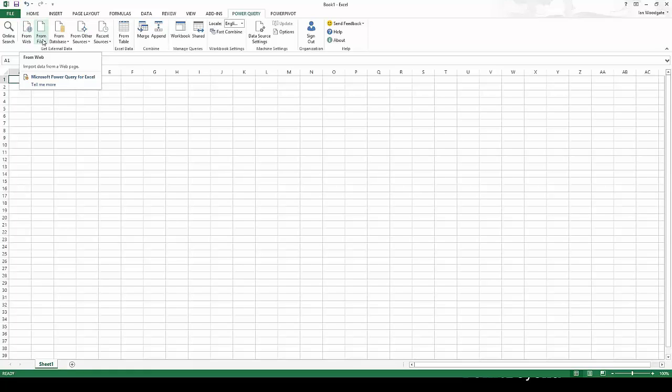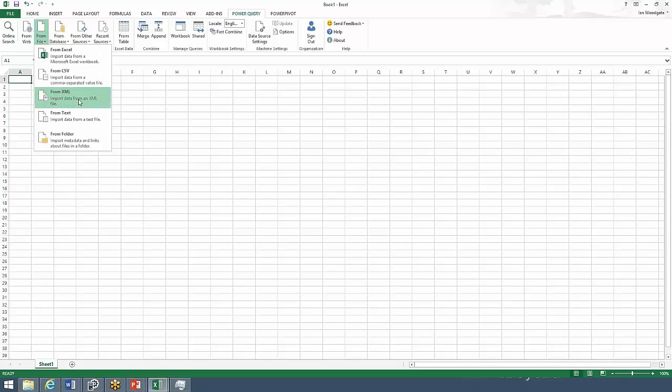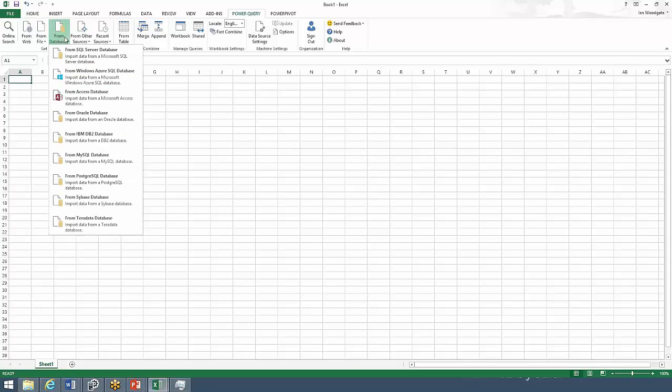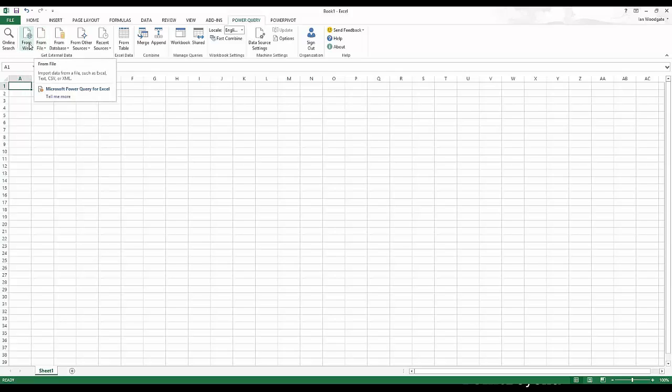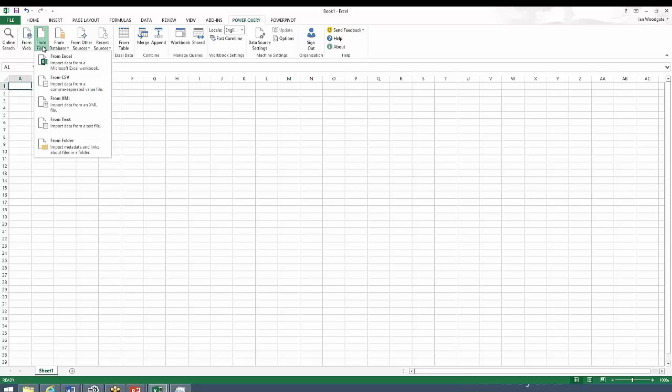So you can see here a blank Excel spreadsheet. You'll notice here at the top I've got a tab that says Power Query. So go ahead and click on that, and you'll see in here I've got options to get external data, and I've got a large number of sources that I can get external data from. We can get it from web pages. This is quite nice. It allows you to extract data from a table on a web page. We can get it from files of various formats.